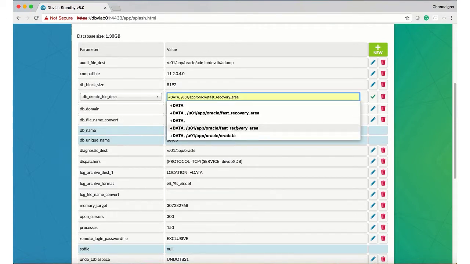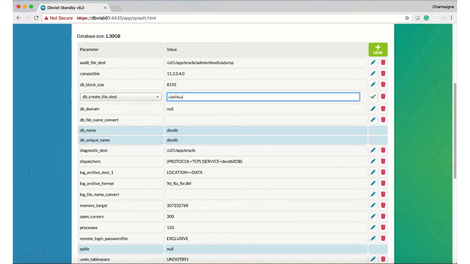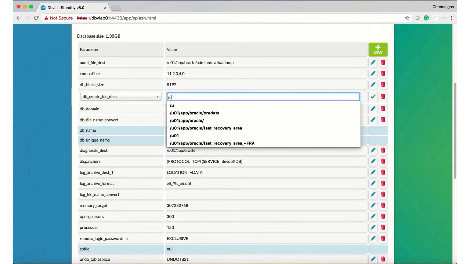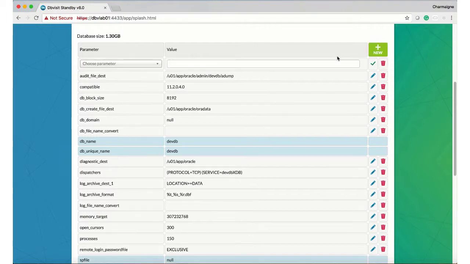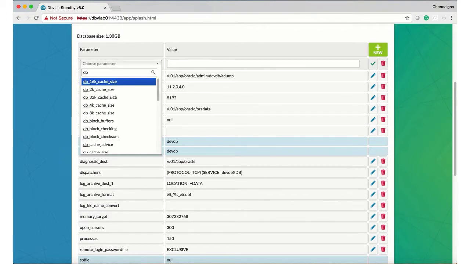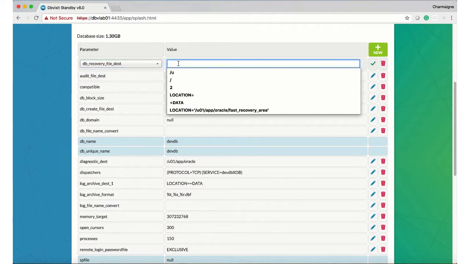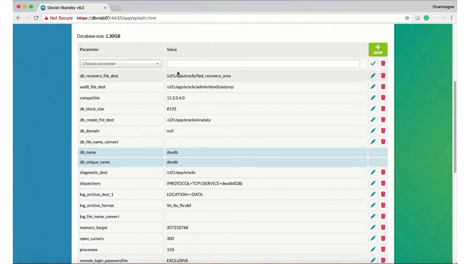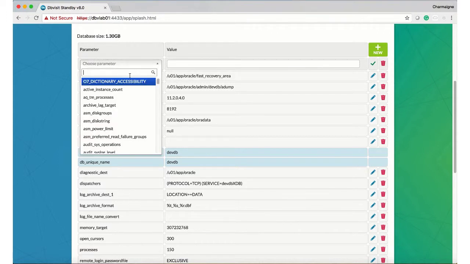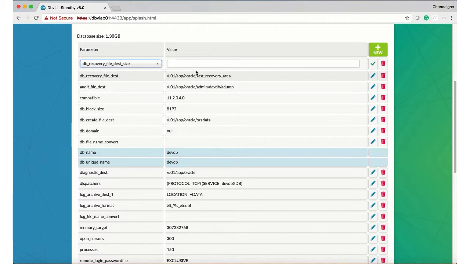First of all, create file dest. I'm going to point that to the file system where we want to create the standby database on the standby server. We are going to have to add the DB recovery file dest, which is the file system at Oracle fast recovery area. Together with that, we have to add DB recovery file dest size. I've got 2 gigs here.